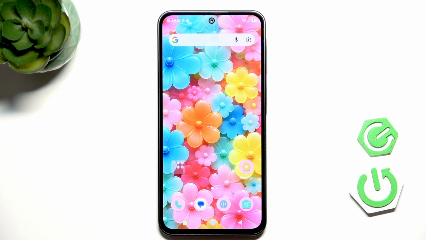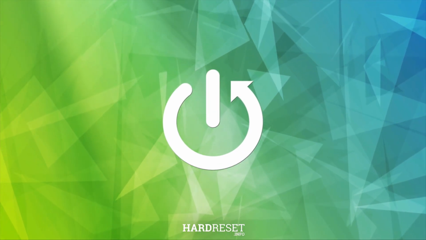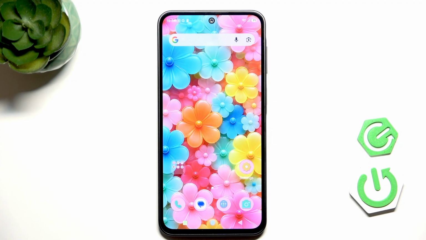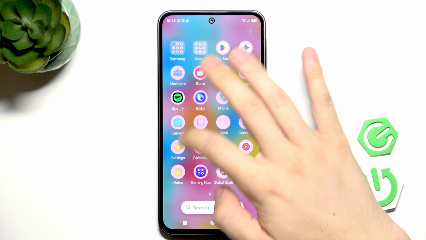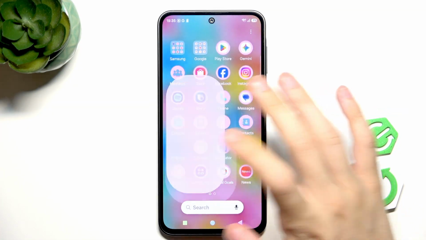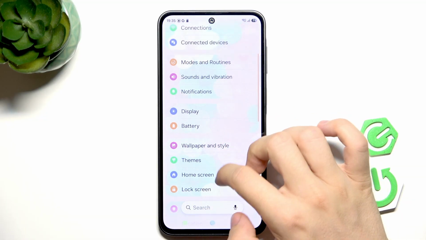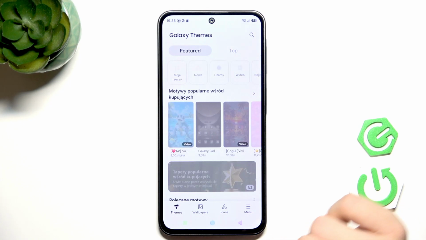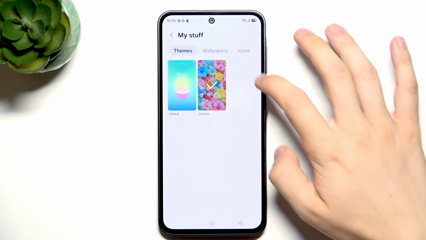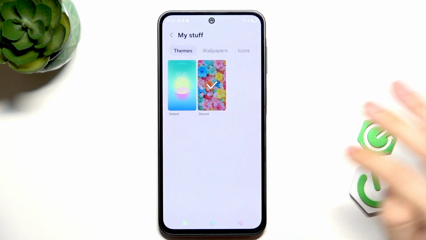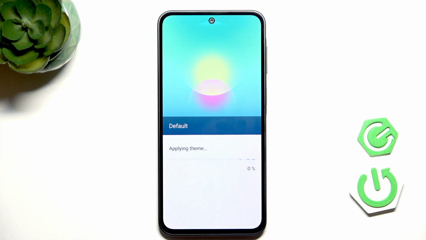Hello! In today's video, I'll show you how to restore the default theme on Samsung Galaxy A27. You can see that I have applied a custom theme to my phone. In case I wanted to restore the default theme, it is pretty easy. Let's go to the settings first. Then in the settings, you will have an option to select themes. Then go to menu, my stuff, and go to themes. Select default and apply. And now it's going to apply that theme, and that's it.